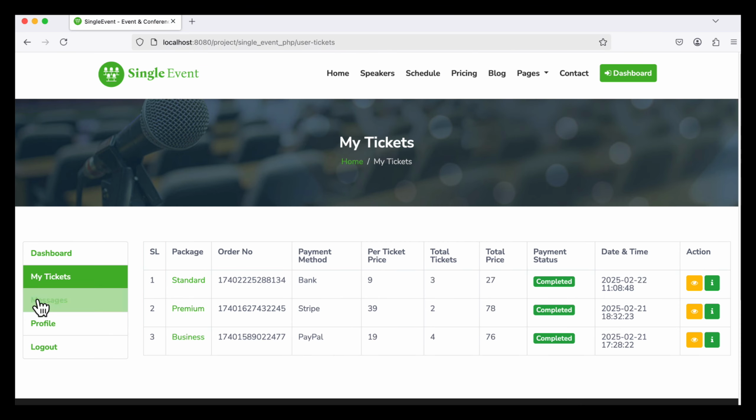Here is the my tickets option. That means this user bought tickets 3 times. Each time he bought a ticket for a standard package, he paid by bank, and when he bought this package, here he bought 2 tickets. So he bought 2 tickets under the premium package, a total of 3 tickets under the standard package and 4 tickets under the business package. So each time he wants, he can buy tickets.